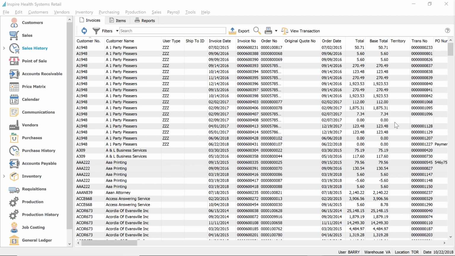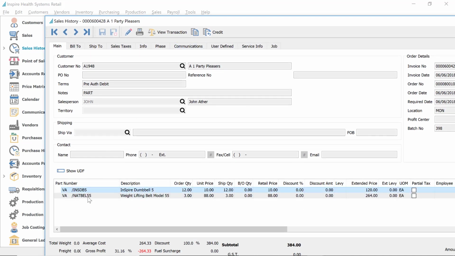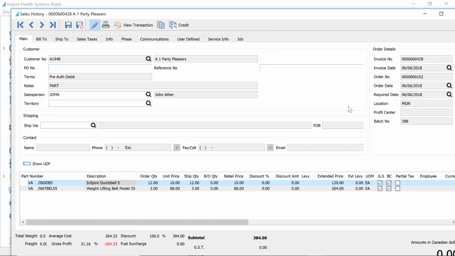I've got an order that's open. So what I can do here, all these fields are uneditable until I touch the pencil here. Now I can edit. I can add or edit the PO number. I can change or add the salesperson, territory, ship via, descriptions of items, and any comment lines, and a reference number. So those are basic on ship via as well.